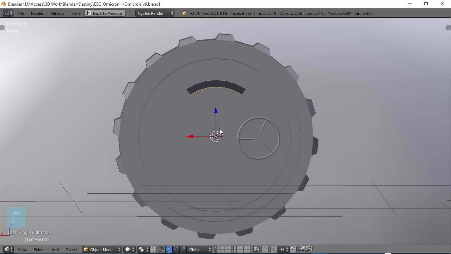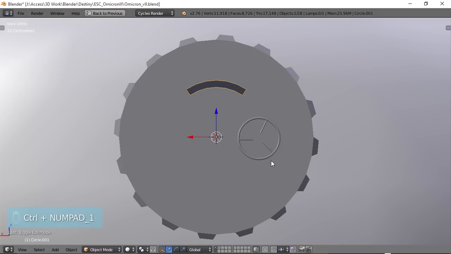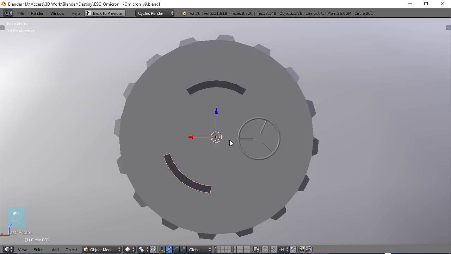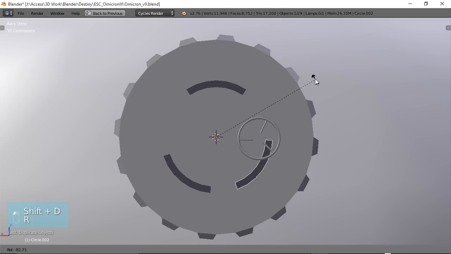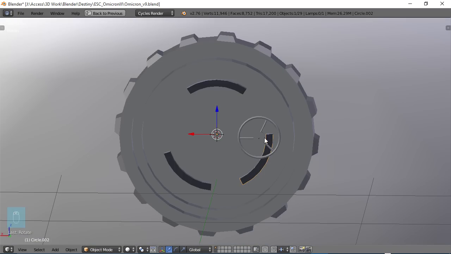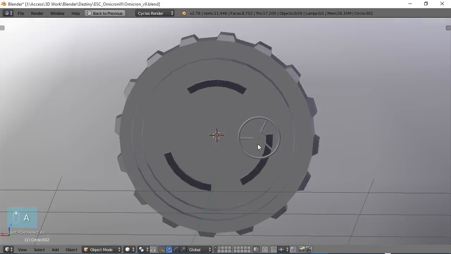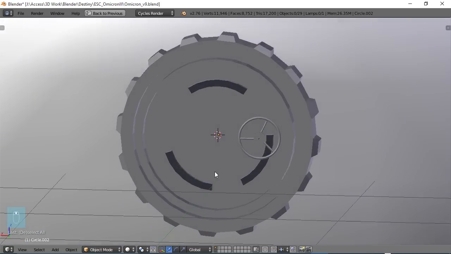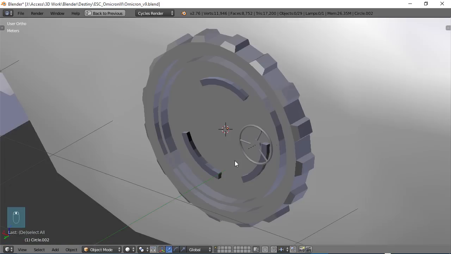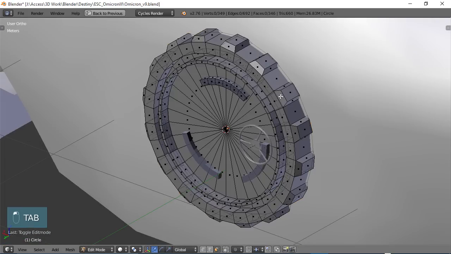It's already pivoted there, which is good. So all we need to do is rotate it, and Shift D, rotate again, and we'll have something like that. Not crazy about that, but maybe once we get the textures and everything, it'll look better. Just kind of thinking of different things that I can do to make this look a little bit more interesting. And I just thought of something else.